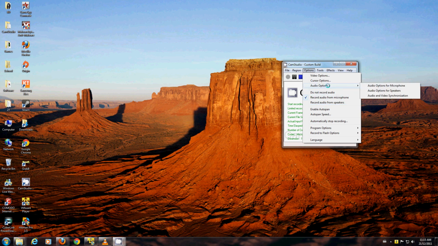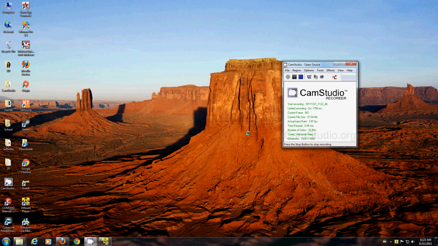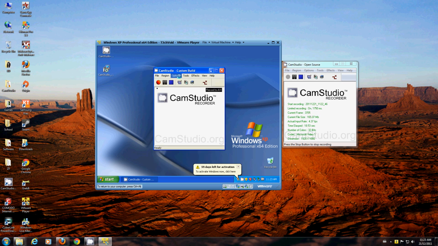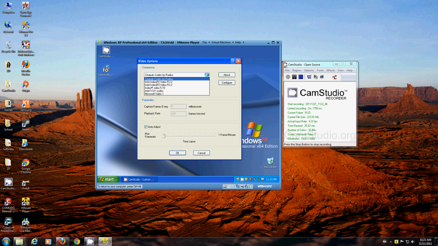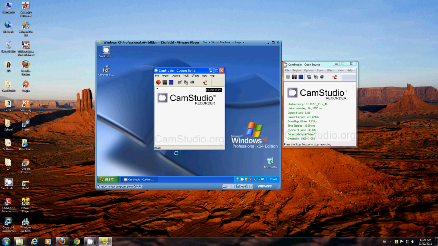So after that, you want to go to video options. To show you guys the video options, I'll actually be showing it through a VM, because if I try to show you guys the video options while it's recording, the program freezes for some reason. So I'll be showing it to you guys on my XP VM here. It's the same thing. So you go to options, video options, and what I have set is Microsoft Video 1. You want to drag this all the way to 100%. So the quality is 100, and you leave it as auto adjust and make sure it's at max for frame rate. And then after that, you click OK.